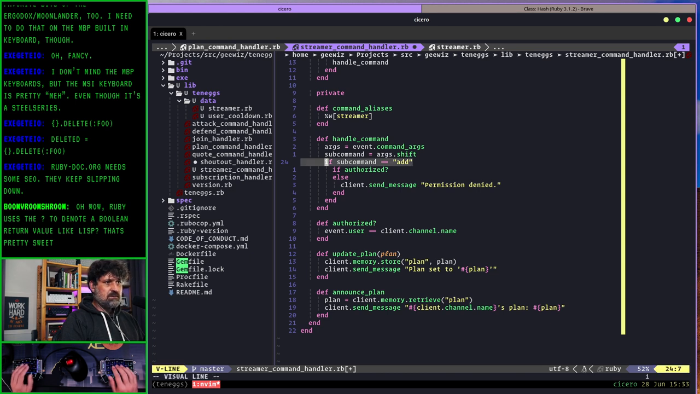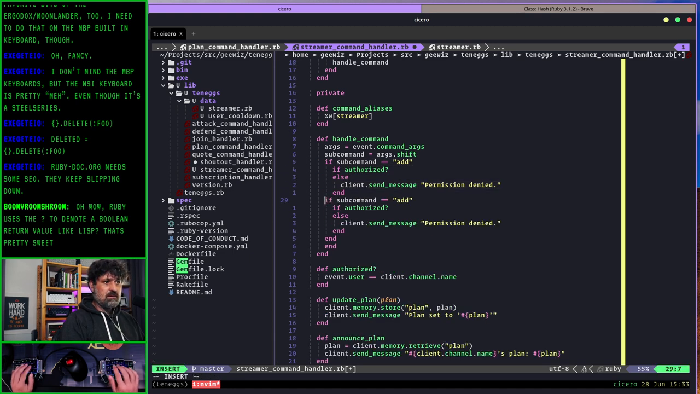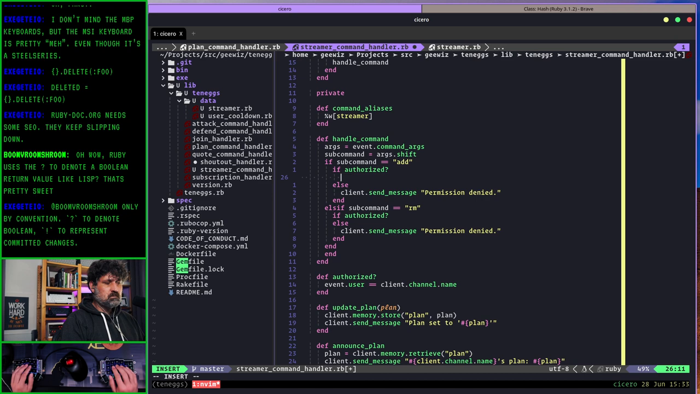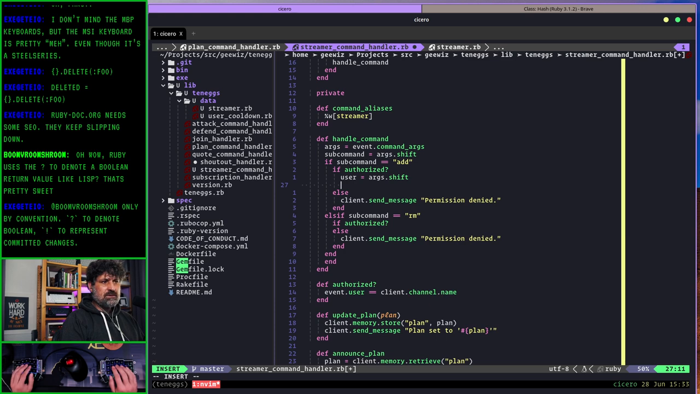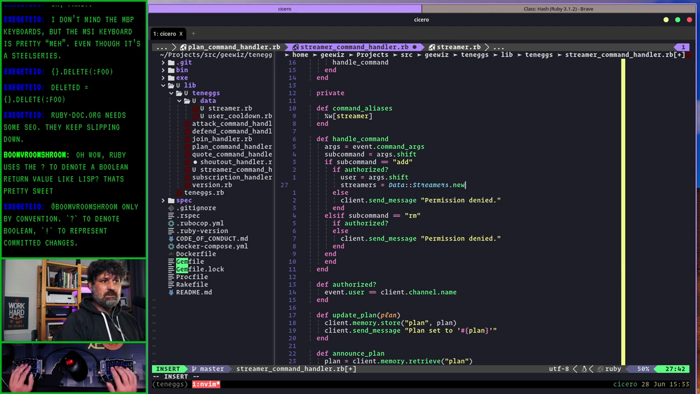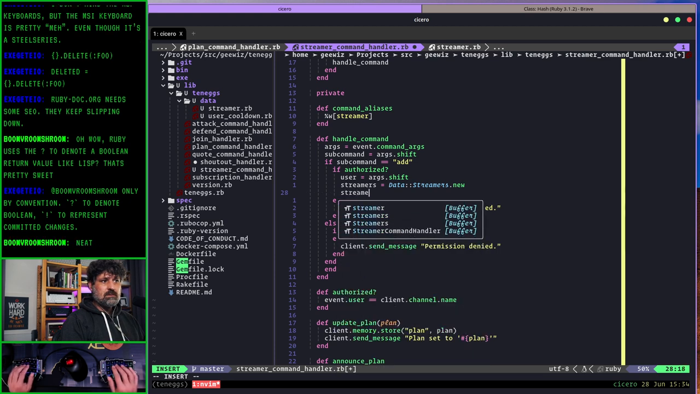So I guess we could basically say else if subcommand rm if authorized, and in this case, so if we add a streamer, we'll say user equals arcs_shift, and then we'll have to create new streamers object. Streamers new. Streamers add user.